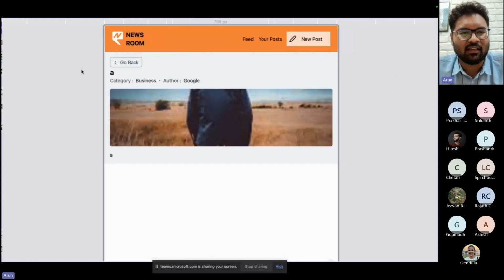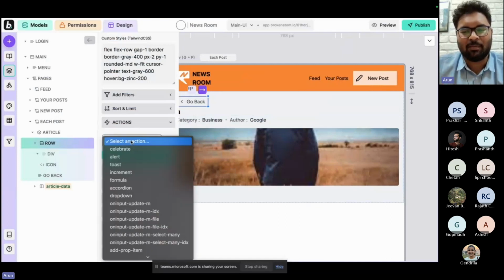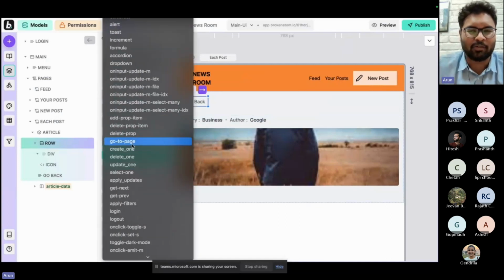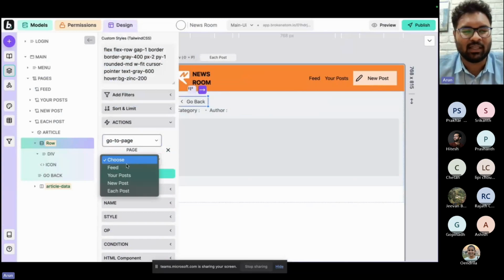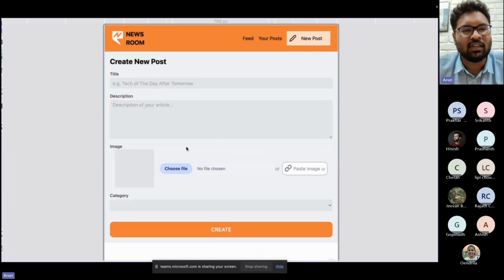I have modified the design a little bit. I have a go back action where you can go back to the feed page once you click on it, instead of going to the menu and clicking it over and over again. I have configured that action also. Now I click on it and came back to post.